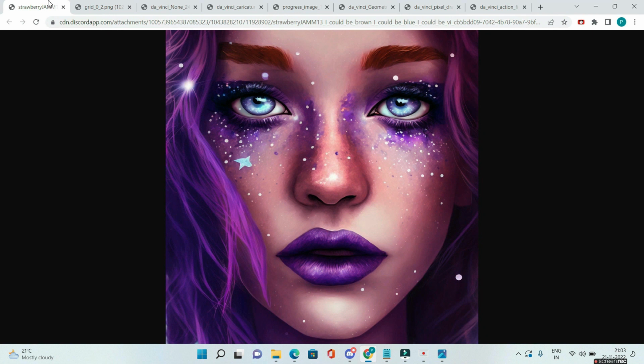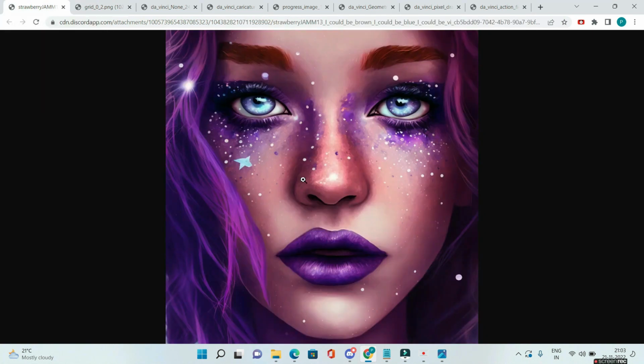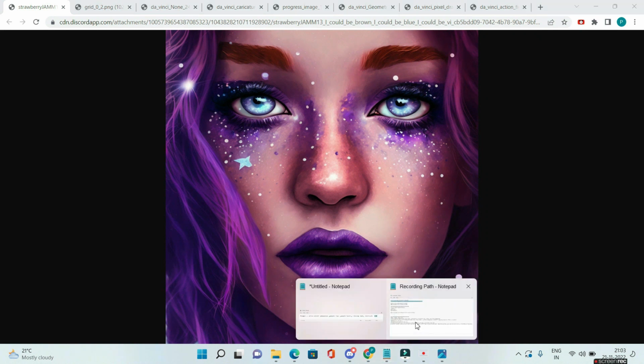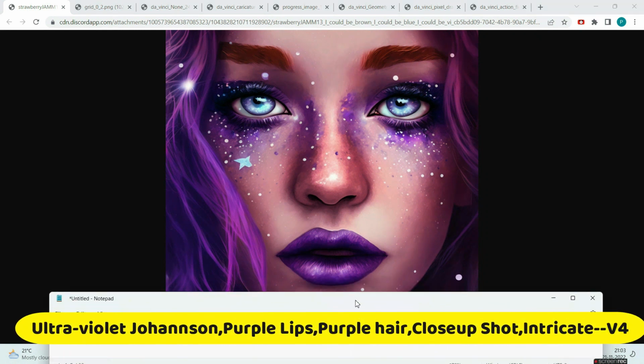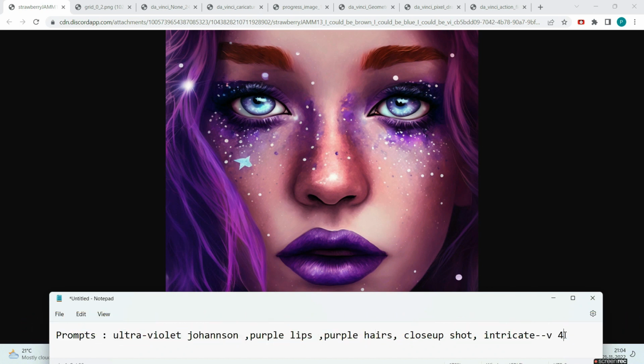So we will take two images. This is going to be the first image, this is going to be the second image. For the first image, the prompt that I have used is ultraviolet, Johansson, purple lips, purple hair, close-up shot and intricate details, with version V4. Hence, it is ending with hyphen hyphen V4.